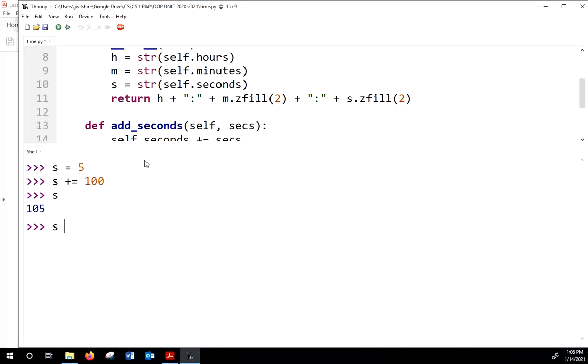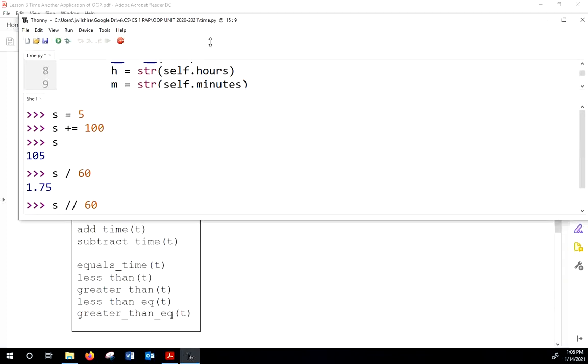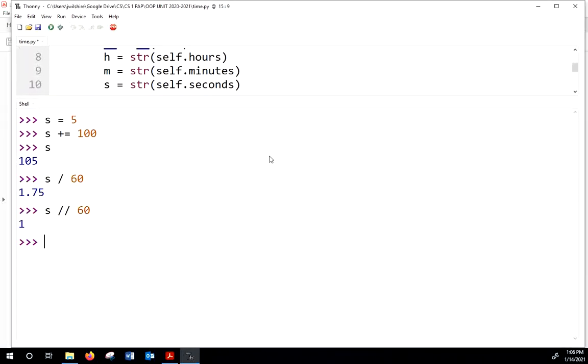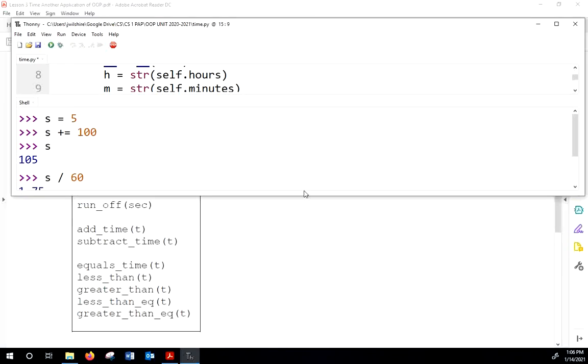Well, this is why Python has the floor divide operator. The floor divide operator is different than the single divide operator. If I say S divided by 60, it gives me 1.75. But if I say S floor divide 60, it gives me exactly 1. So, for example, if I had, let me keep this up high, hold on. Let me just share a little bit more about why this is so helpful.